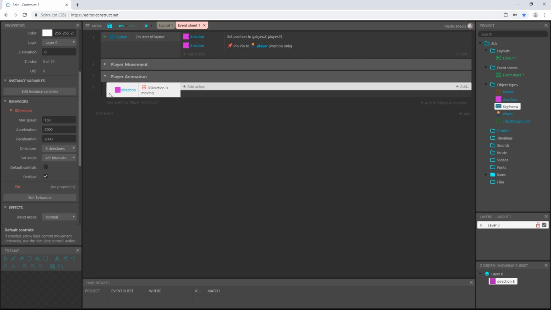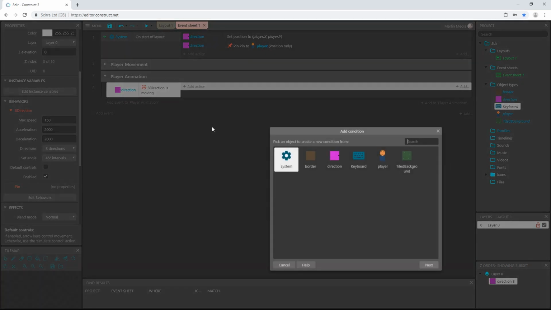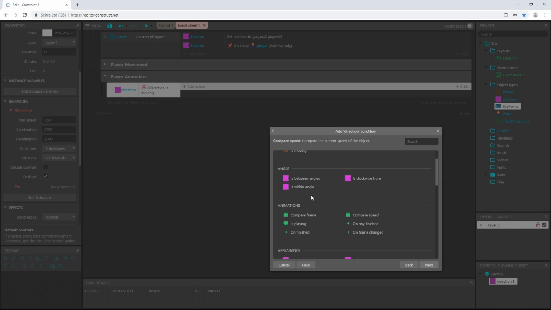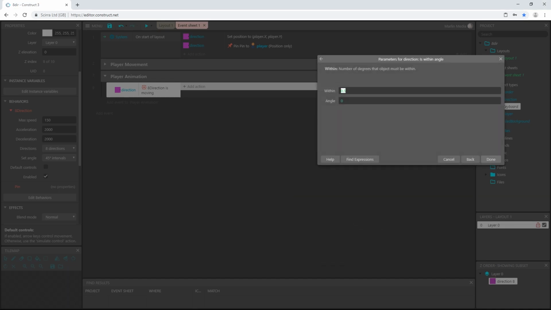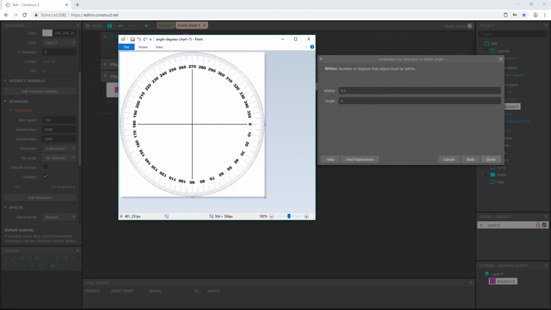So I'm going to come over here on this side, click, this will highlight the whole block of code. I'm going to right click on the edge of it. I'm going to say add sub event. And that sub event is going to be direction, and we're going to pick is within angle. So I want to show you something here. We're going back to this graph. 0 is to the right, 270 is facing up, 90 would be facing down, 180 facing off to the left.